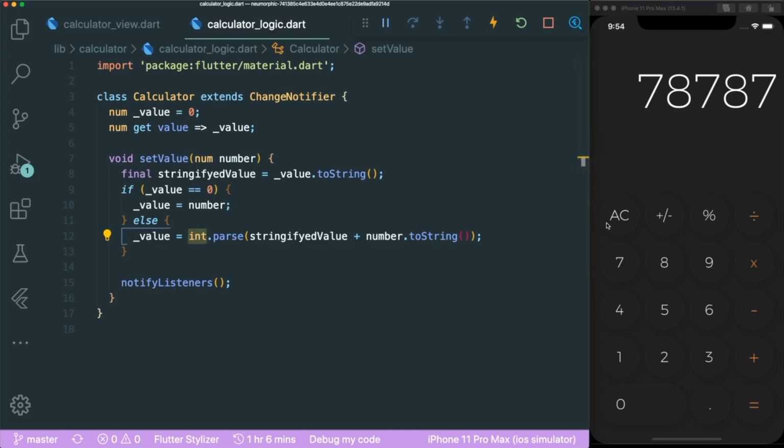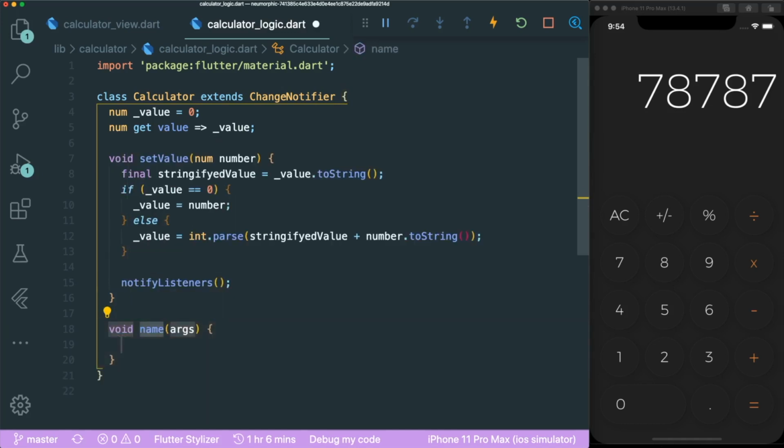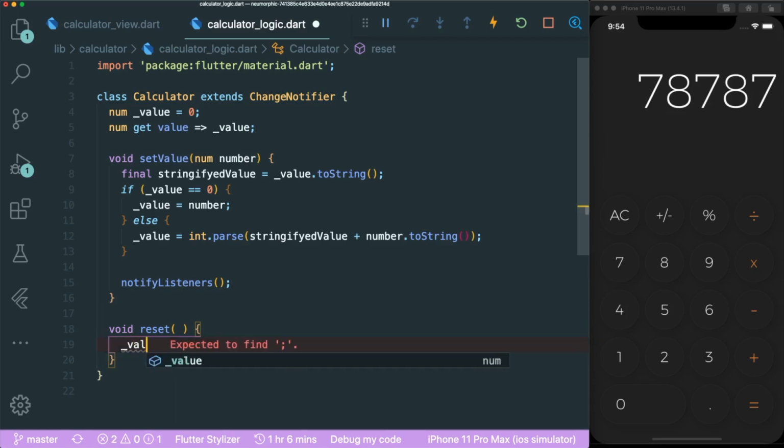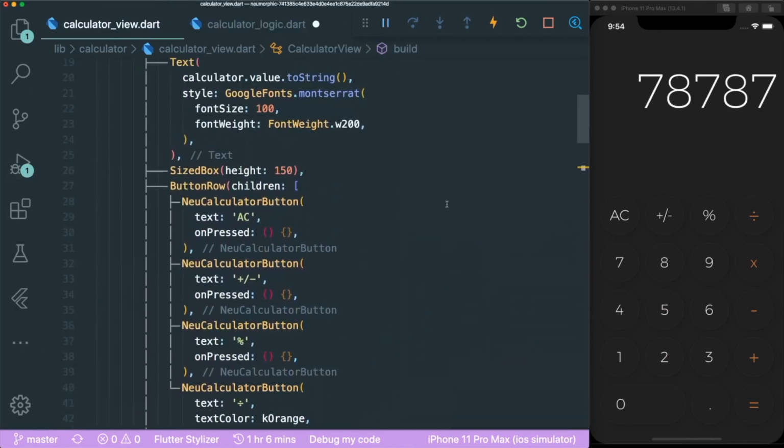Now, this AC actually will reset this whole thing. So how are we going to do that? We're going to create a very simple function called reset. You can have the function shortcut reset, and it doesn't need an argument. It is a void, and then this _value will become 0, and this will also change the UI. So let's notifyListeners, and at the same time, under the calculator value at the top, let's have this shorthand, put calculator.reset.